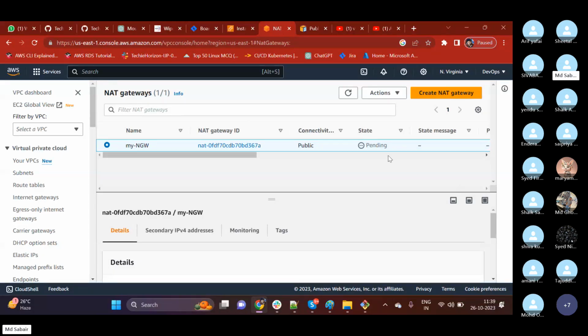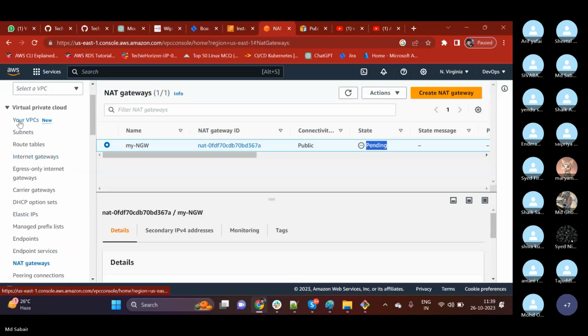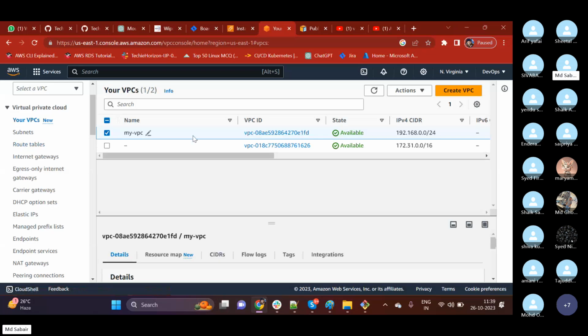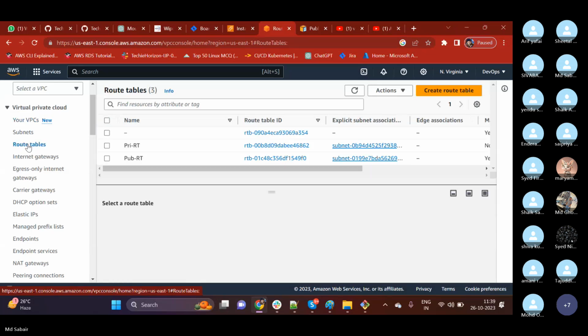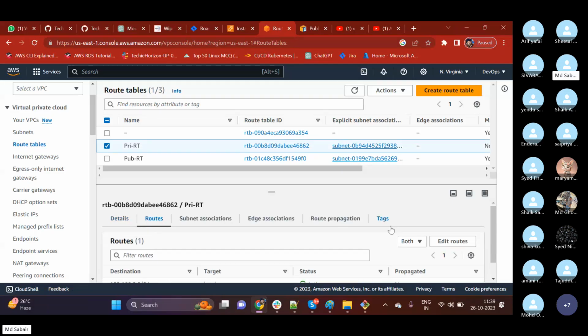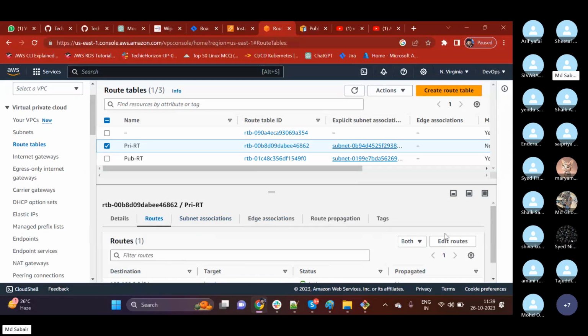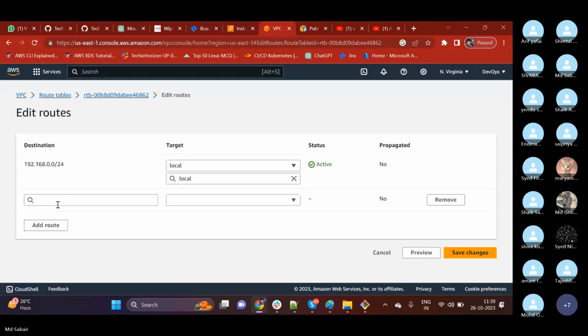So once this is available, what we need to do is go to our VPC again. This is my VPC. In routing tables, go to your private routing table and edit routes. See, in the private route table, we already have the private subnet attached, right? Then you should go to routes, edit routes, add.